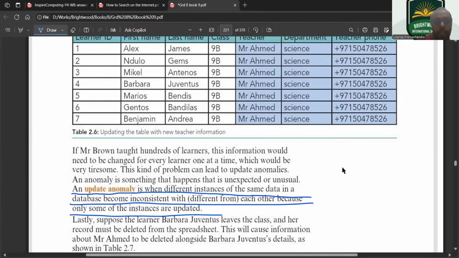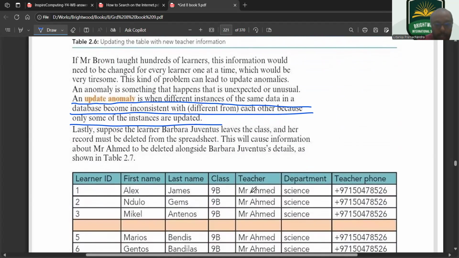Can you write down this underlined part quickly, please? Write down that underlined part. We will move forward after that. Just write down.